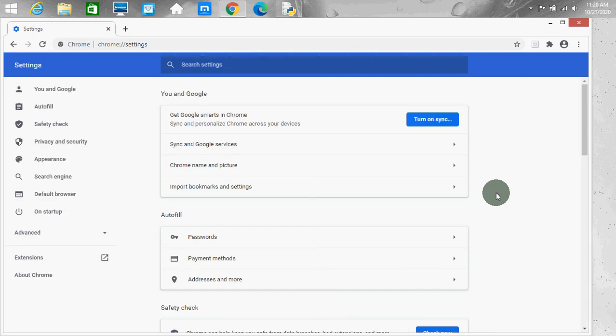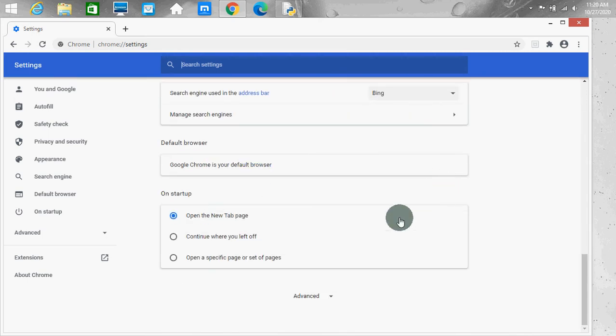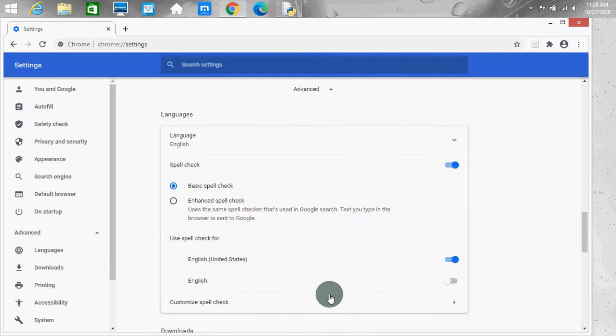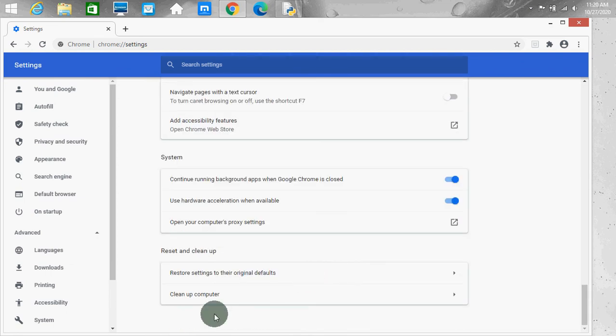Once it opens this window, navigate to the bottom. Once you reach the bottom, you see something that says advanced. Click there. Keep on navigating to the bottom until you reach the far end, where you will see this part which says clean up computer.